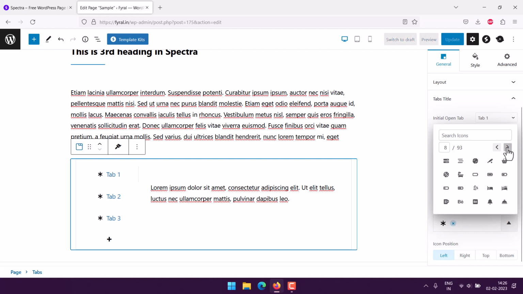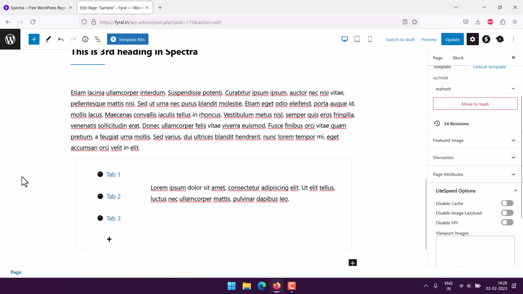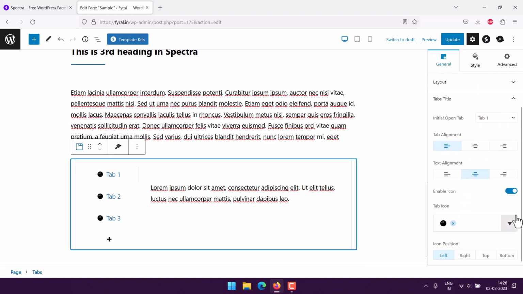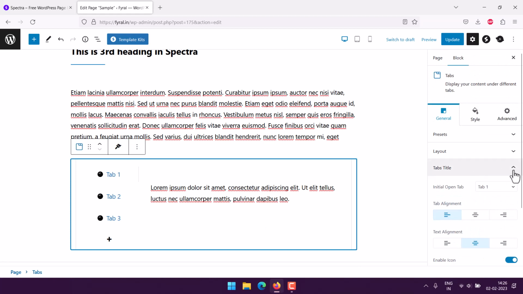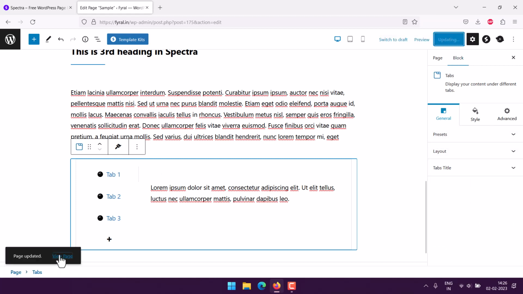If I shift to something like simple thing, right? So if we choose, okay, so these are the balls, so it looks good. Now what we can do, we have seen how various sort of editing these tabs works in tab title, layout and presets, right? So we can now update the page and see the tabs in action, right?